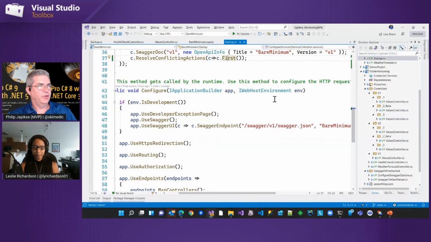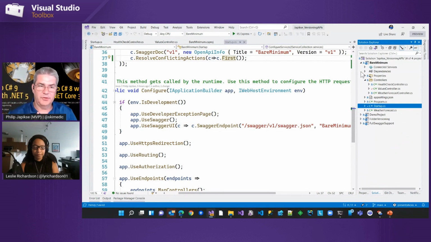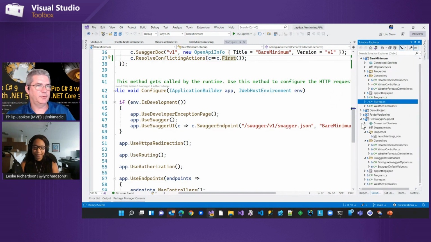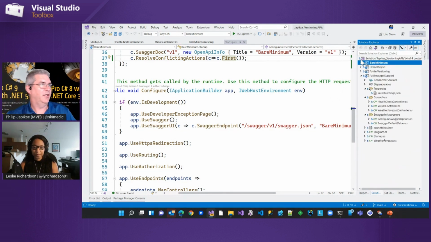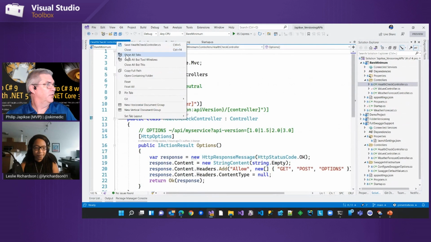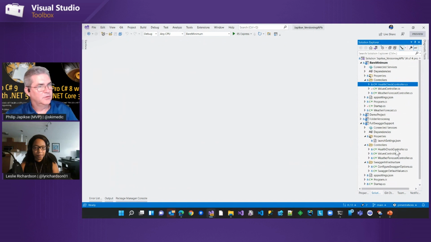So let's talk about what you really want to do in real life. And I've got a lot more code in here that we can talk about today, because I know we're not doing a full blown episode, but let's talk about how we make Swagger really shine with versioning. All right. So let me close all tabs.